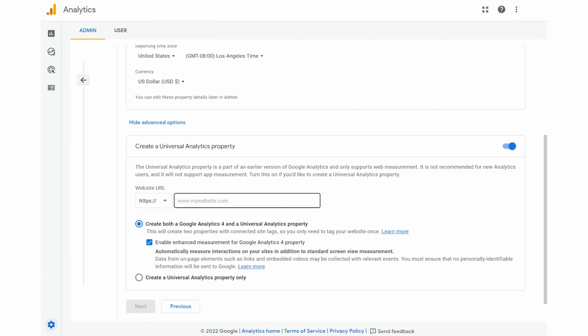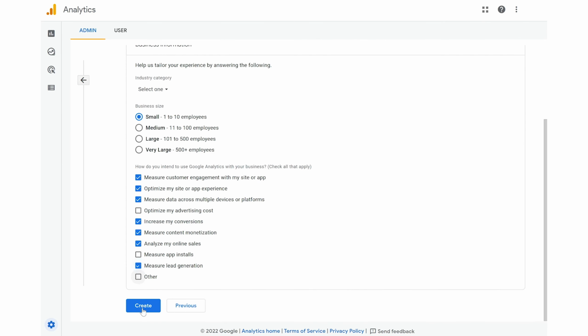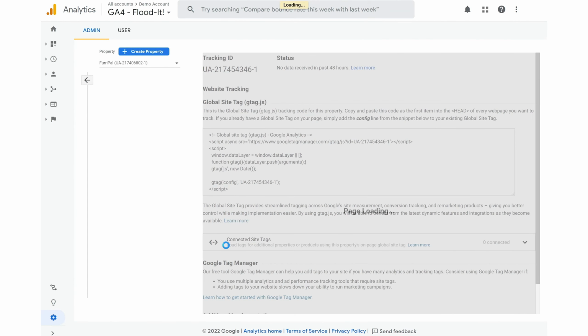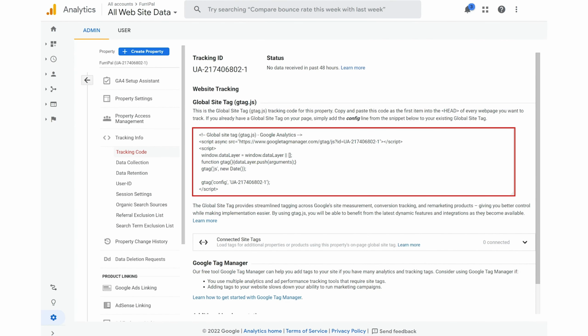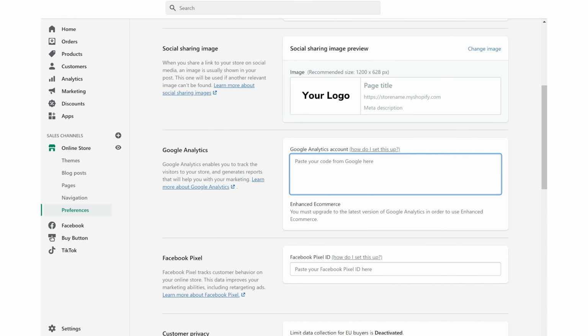Enter your website URL. Select Create a Universal Analytics property only and click Next to move on. Provide more details about your business to Google and click Create. Accept the Terms of Service agreement and you can get the tracking ID and code that you need. Go back to your Shopify store, choose Online Store, Preferences, and scroll down the page a little bit.